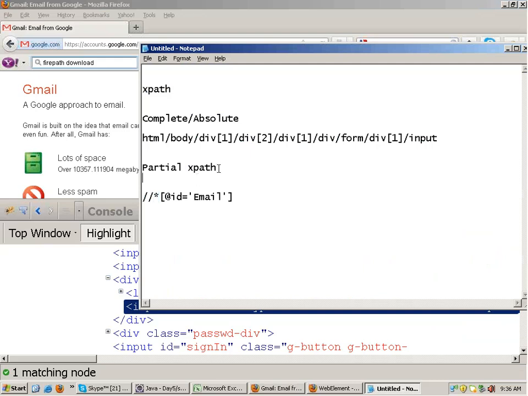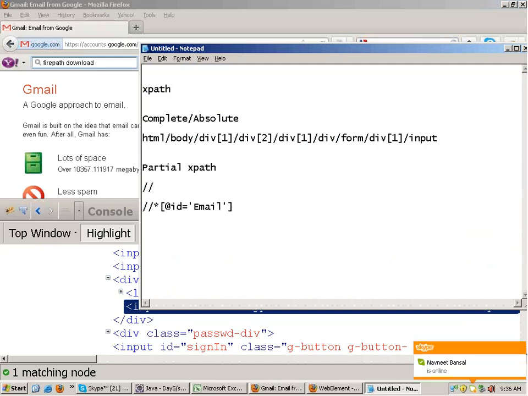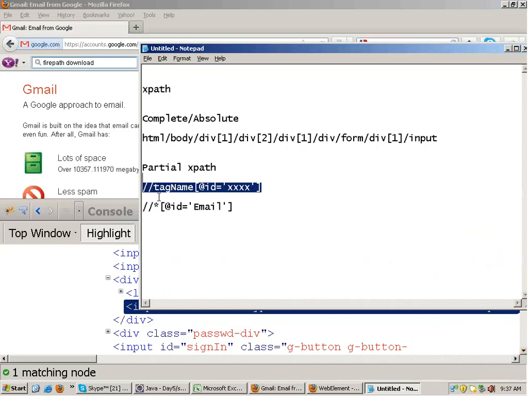The layout of this XPath is like this: double slash, then you give the tag name, then you write ID equals the ID of the element. So star means that there can be any tag on the page. You should not write star; you should actually write the tag name input, an input tag with the ID email. This is what the XPath is.